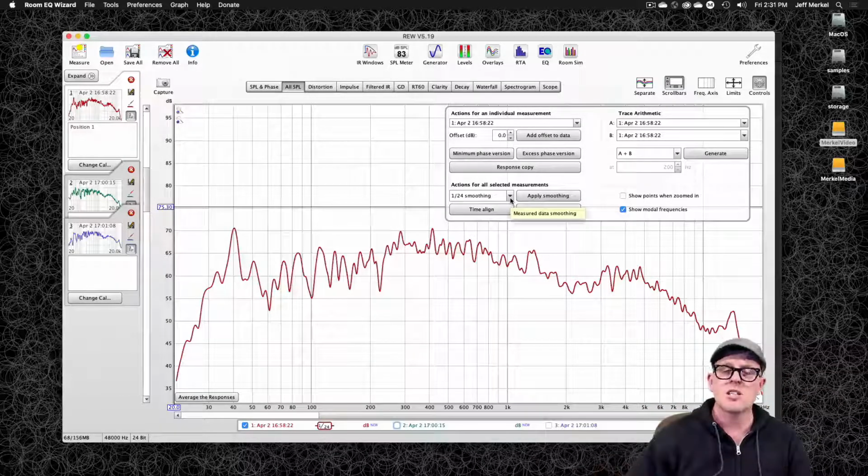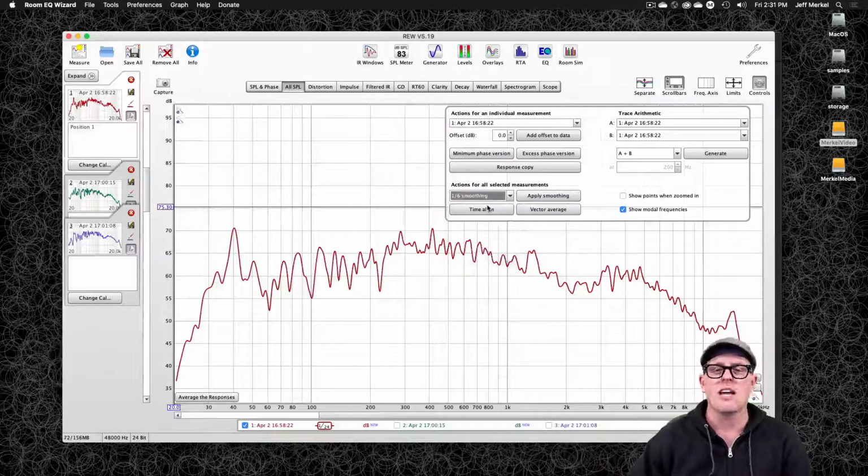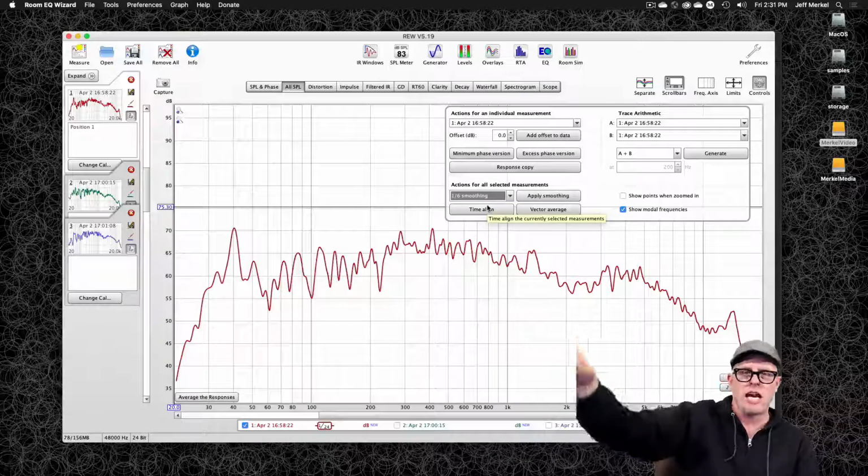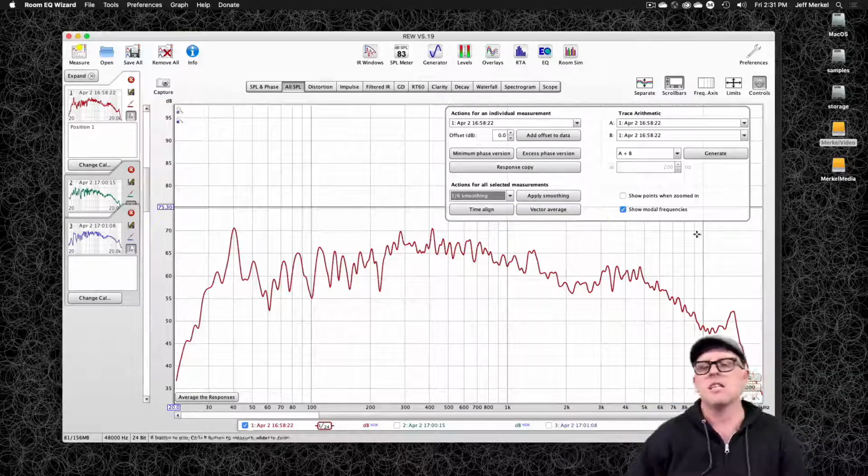But it is good to note that comb filtering does show up a lot. If you're next to a hard surface and you have the speaker pointing at you, you're going to see that comb filtering right there.